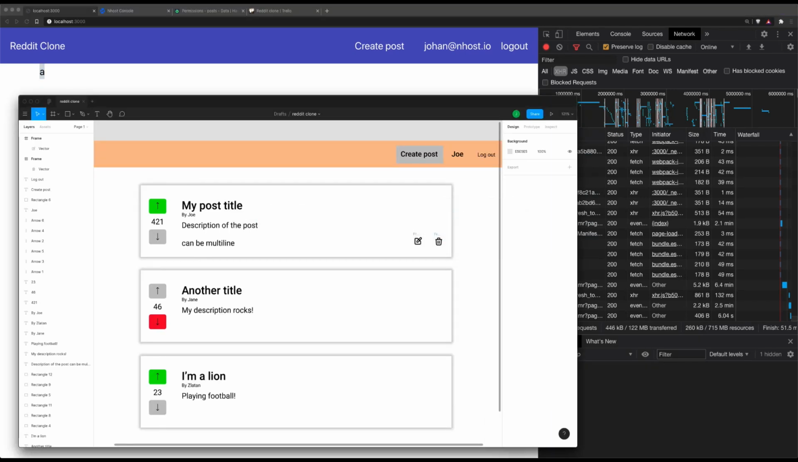All right, so for the posts, let's first mark everything up in HTML and then worry about the logic after that. So we need a column here, a column here, upvote, number of votes, downvote, title, who the post was made by, description. And I think we're going to move the edit and delete buttons to be underneath here for simplicity. So let's jump into it.